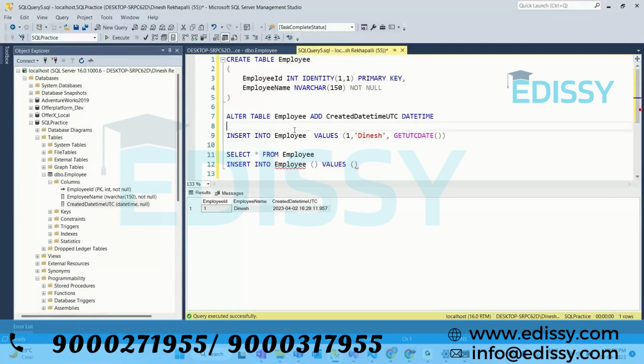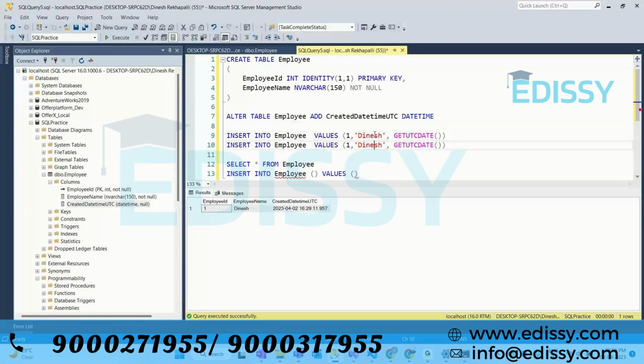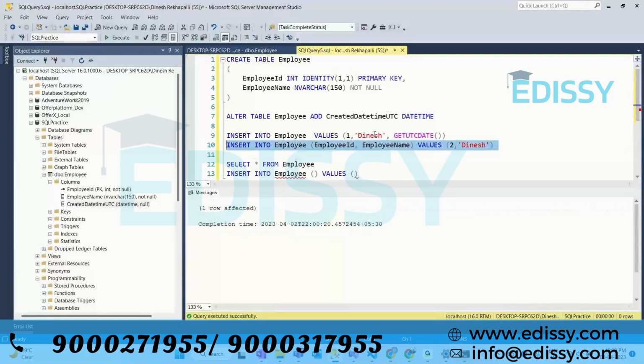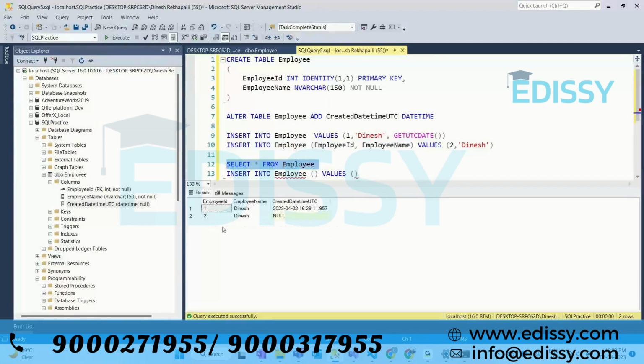Okay. So right now, this created datetime is nullable, right? So I will skip the value for the datetime, and to do that, I need to mention the column names. So employee ID, employee name. As it is a primary key, it is stating that the value can't be duplicated. See, the second row is inserted with a null. Why? Because I haven't passed any value for the third column.